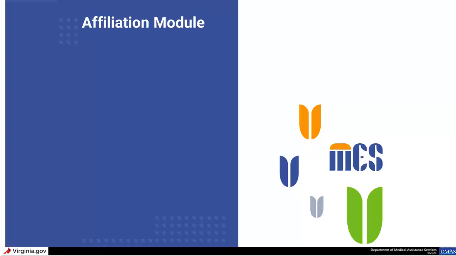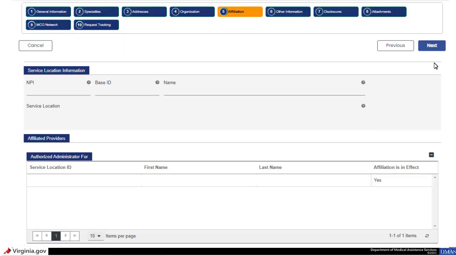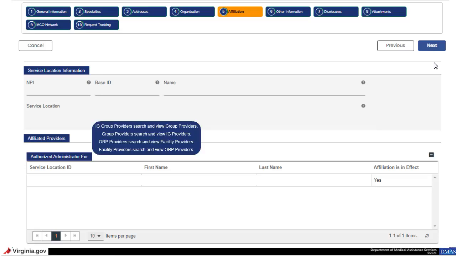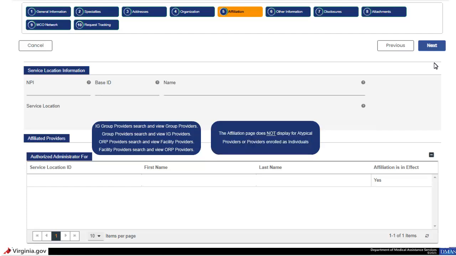Let's learn about the Affiliation module. The Affiliation page appears. The Affiliation page contains a list of all the affiliations between individuals within a group and group providers, and between ordering, referring, and prescribing providers and facility providers. Individuals within a group provider can search and view group providers and vice versa. Ordering, referring, and prescribing providers can search and view facility providers and vice versa.